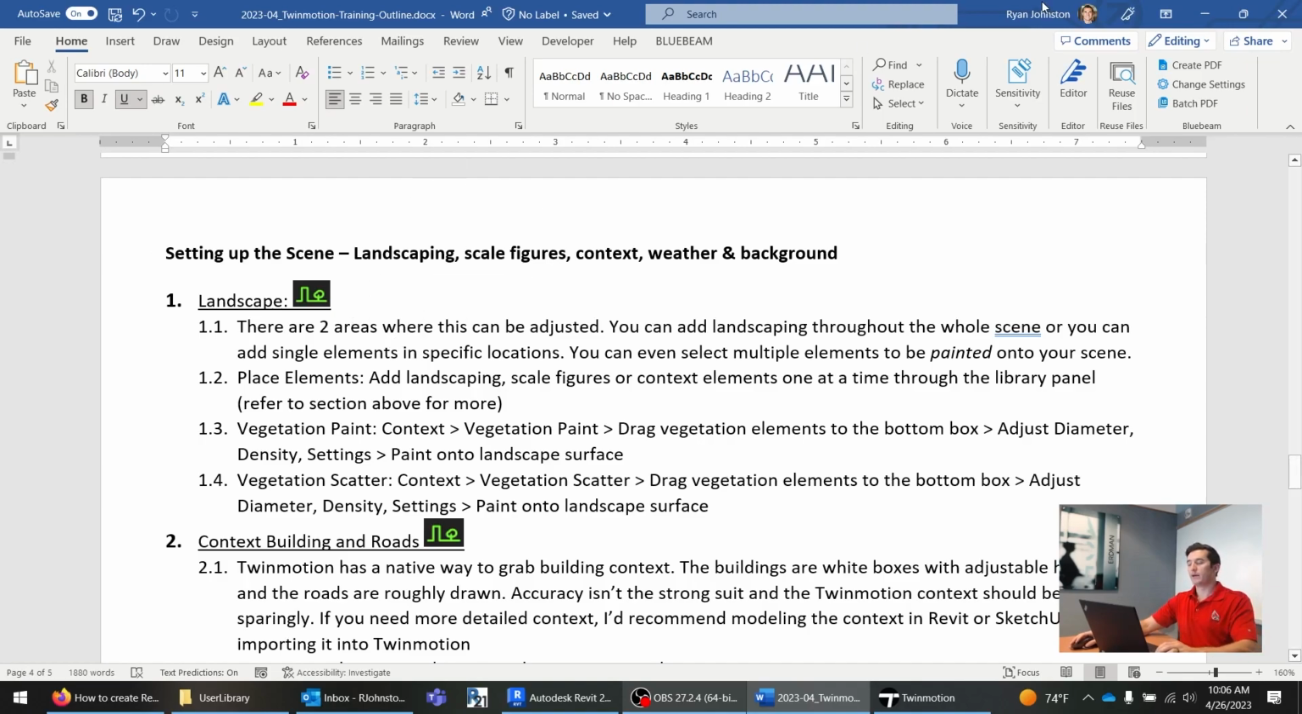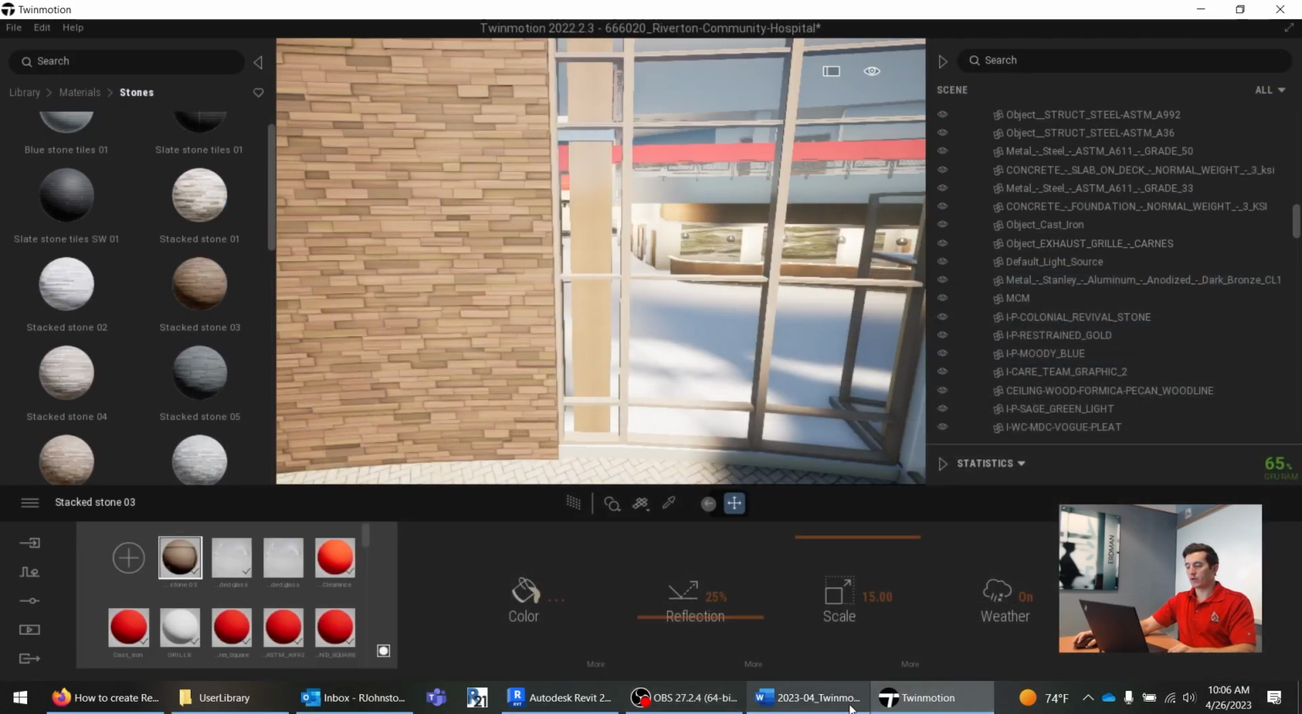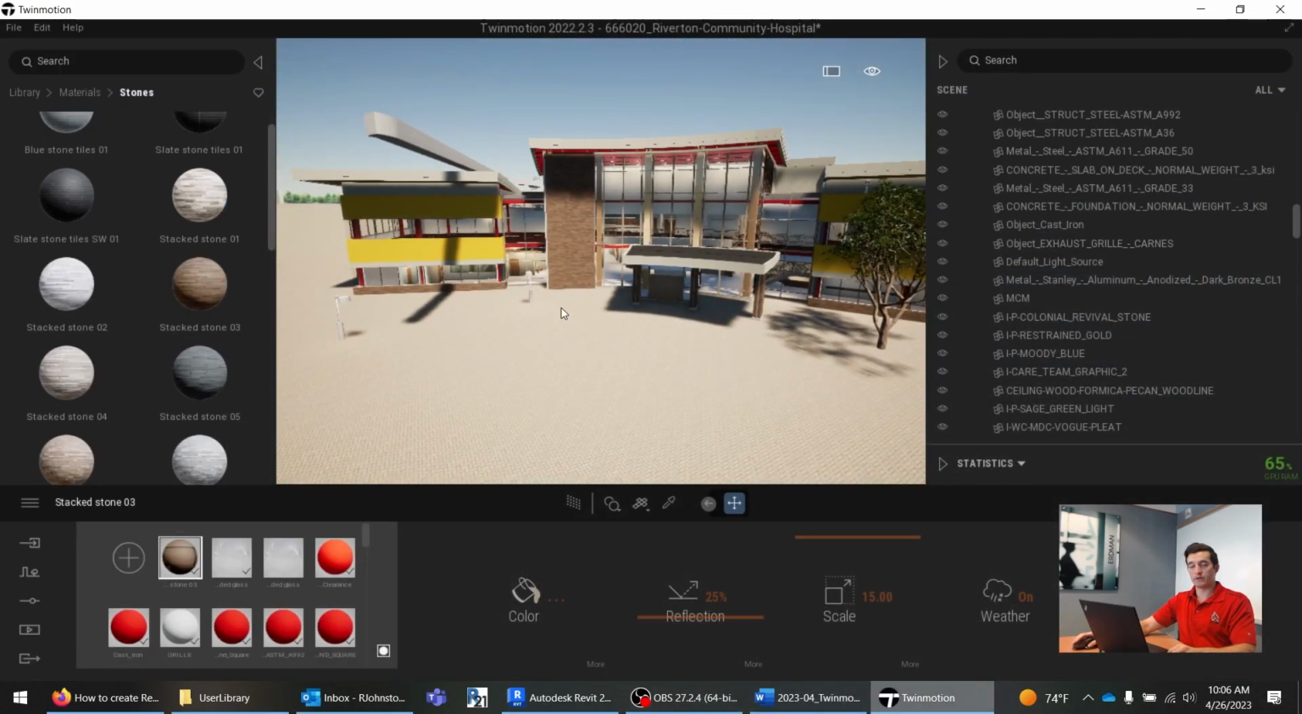First thing we're going to do is adjust some landscaping. I highly recommend building topography not in this. This is not a very accurate way to do it. You can, but like I said, it's not recommended.